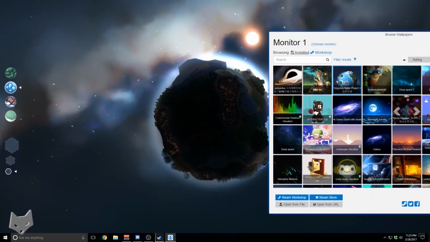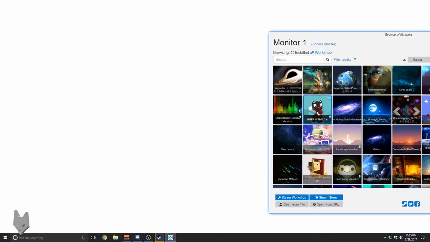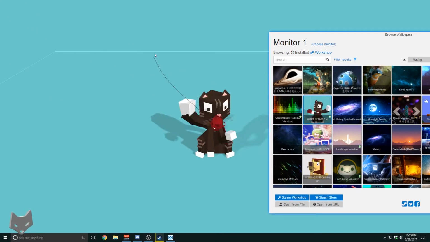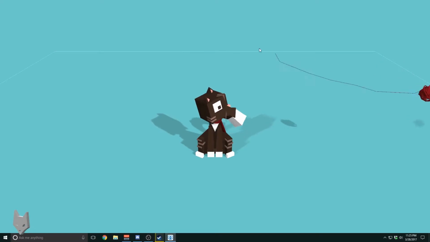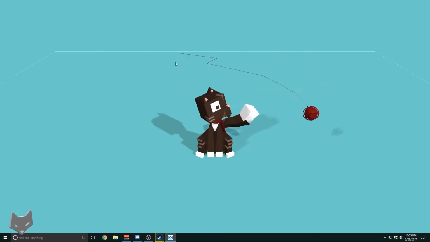Or there's other interactive ones. This is a cat one, for example. The cat will just kind of follow around the little ball of yarn. That's pretty neat.